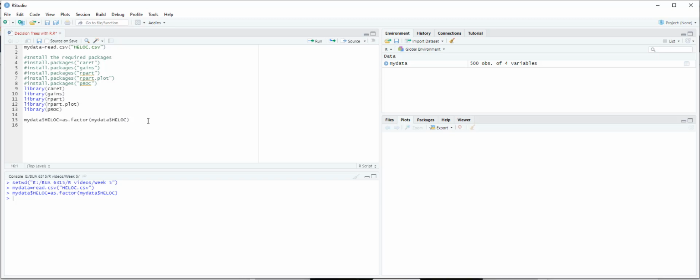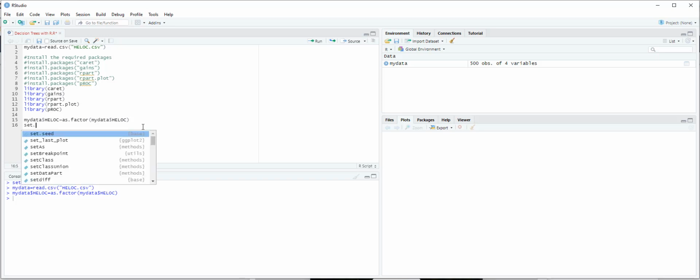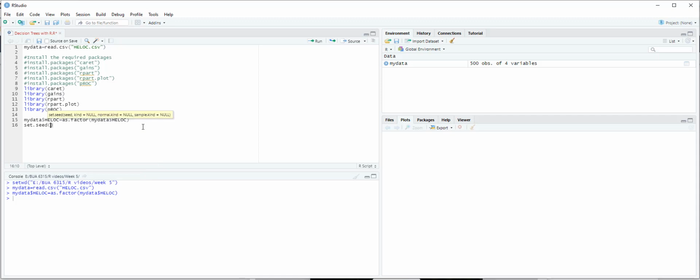We use the set.seed command to set the random seed to 1. Therefore, we will generate the same partitions each time we run the code. Then we use the createDataPartition function to partition the data into training, which is composed of 70% of the dataset, and validation, which is composed of 30% of the dataset. So let's first enter set.seed, which is 1, and then Control Enter in order to get the same results every time we run the code.